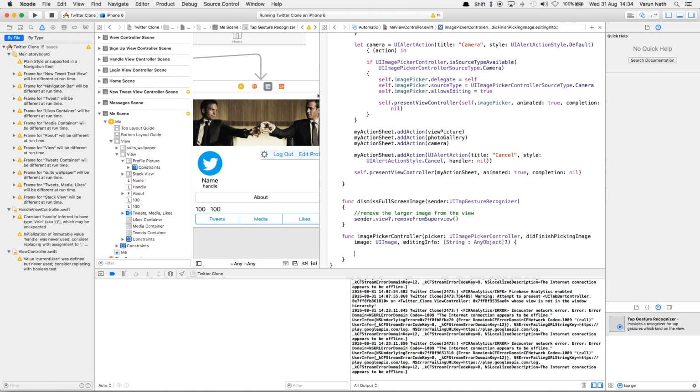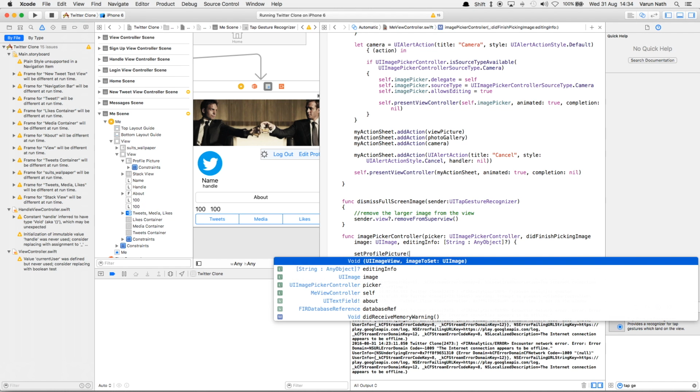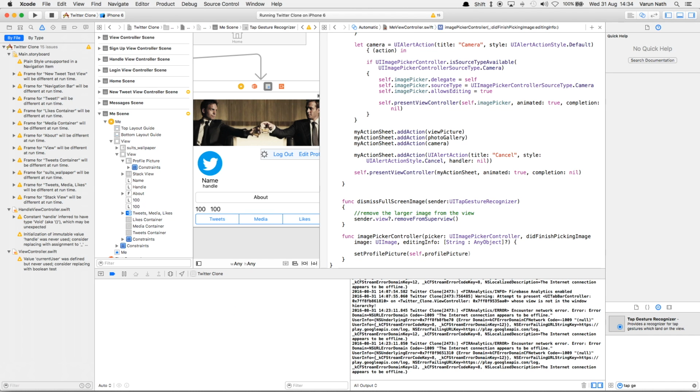Inside this, we'll call the method that we had created, setProfilePicture, and in that we'll add self.profilePicture as the image view, and the image to set will be the image that is picked. What we'll also do is we'll upload this image to our Firebase storage and save the image URL in our database.